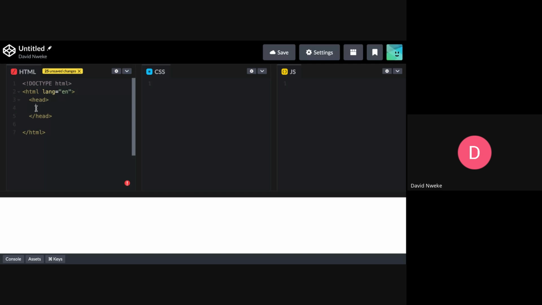So the next thing we're going to have is the body. Now the body is what actually shows on the page that we browse on. So I will have the body here. This is what shows on the page that we browse on.